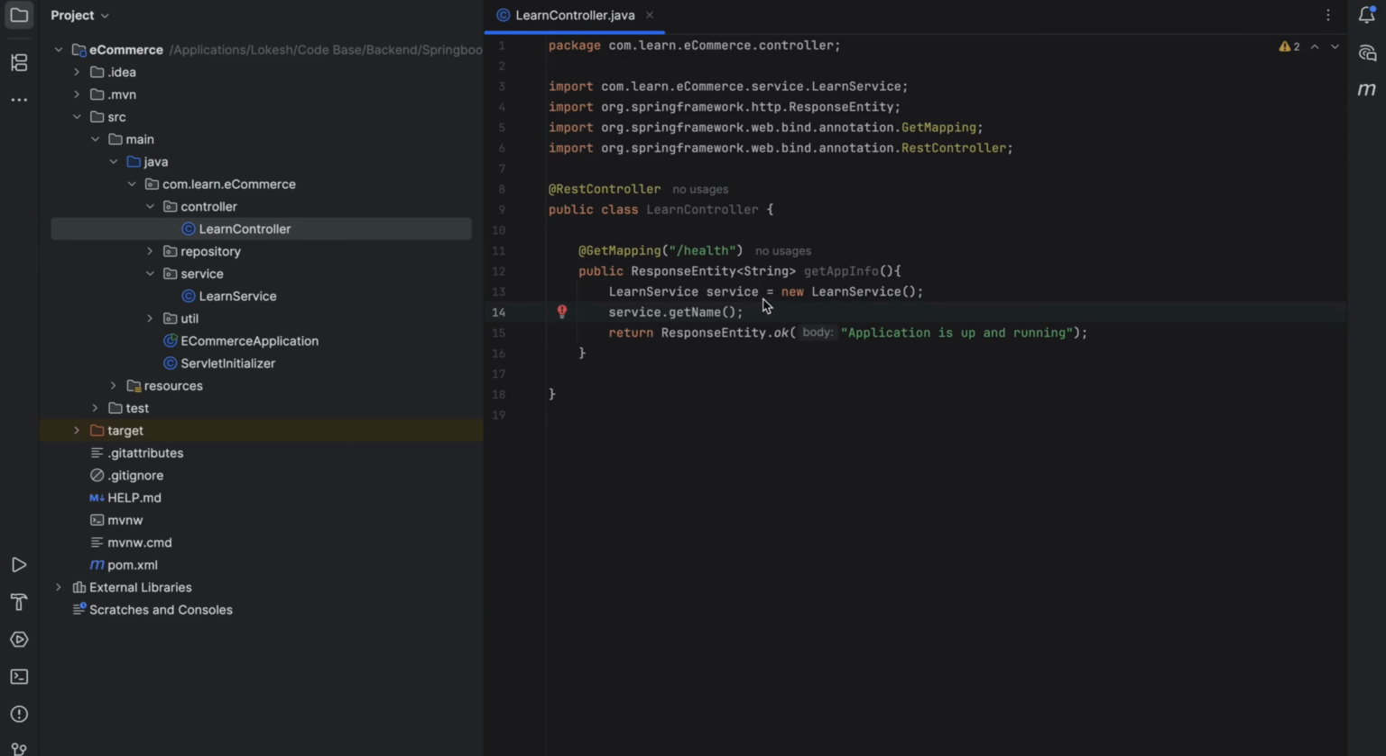So instead of doing this, we are going to use dependency injection. Instead of the controller manually creating its own dependencies, Spring is going to autowire the service dependency into the controller. We will see how it works.